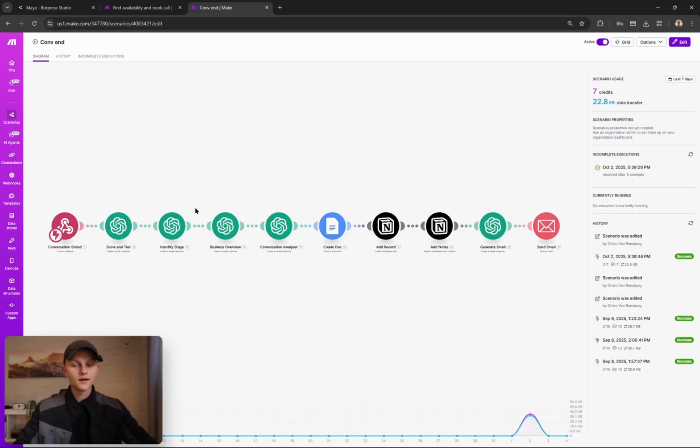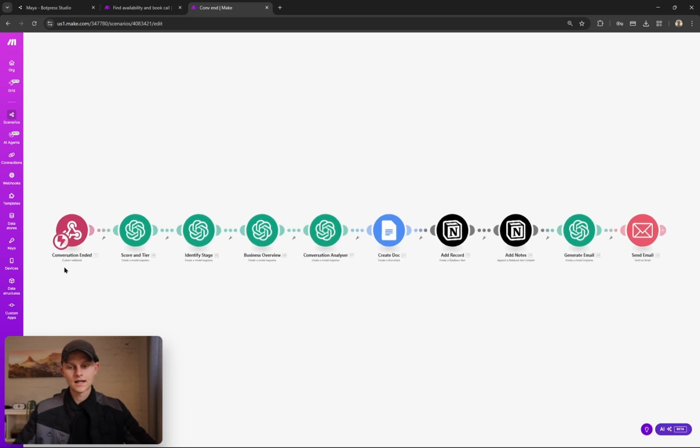We've got a few AI nodes that are doing various things for us. And then we are creating that document, that analysis document. We are adding all the data to our CRM. And in this case, we're using Notion for a CRM. And then we are writing up an email and sending it to the lead. So let's have a look at everything that's happening here.